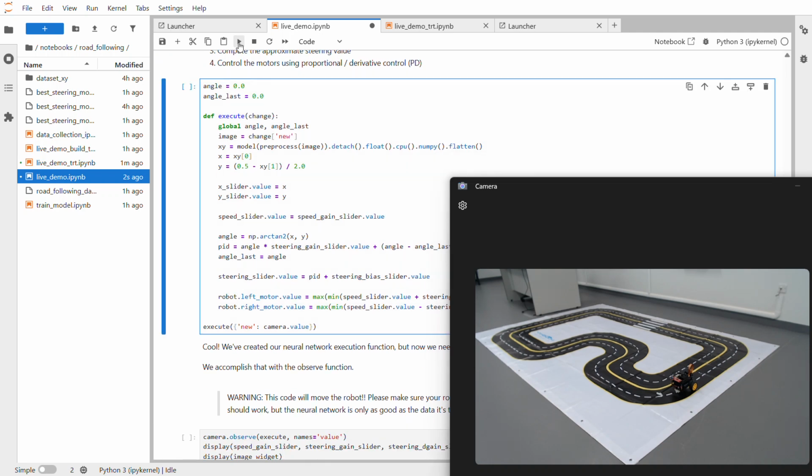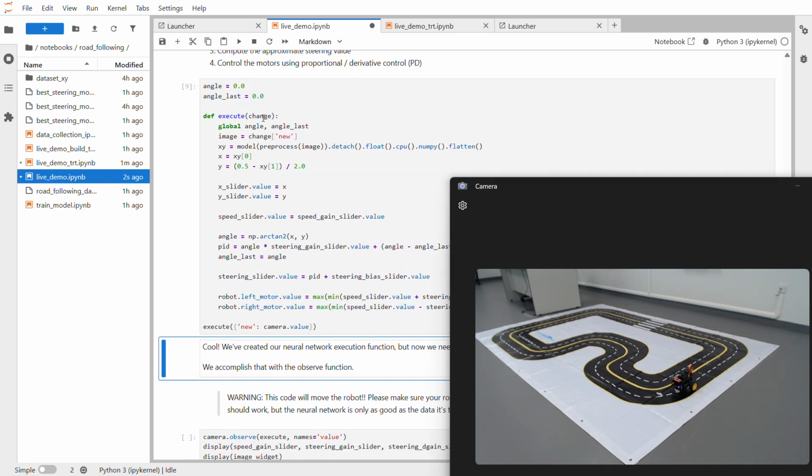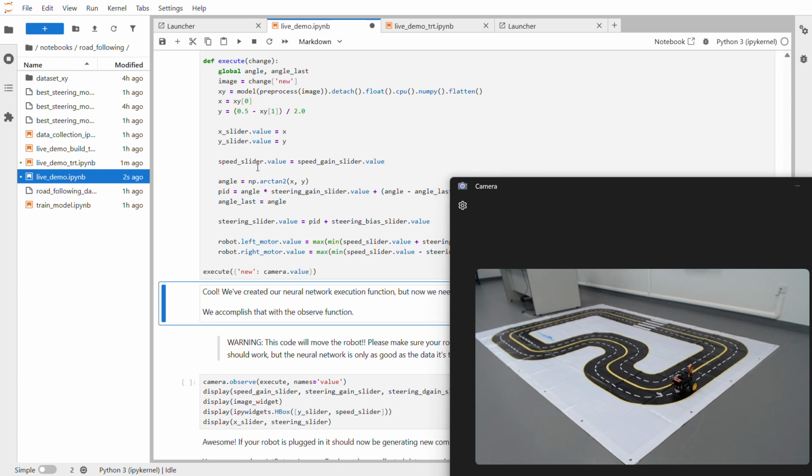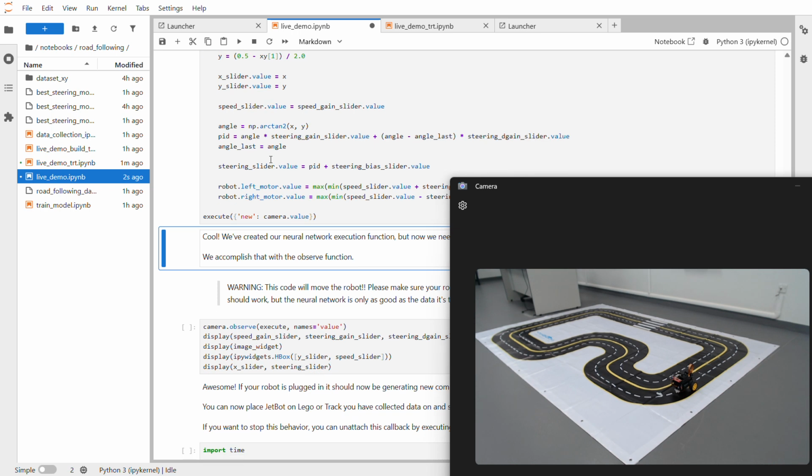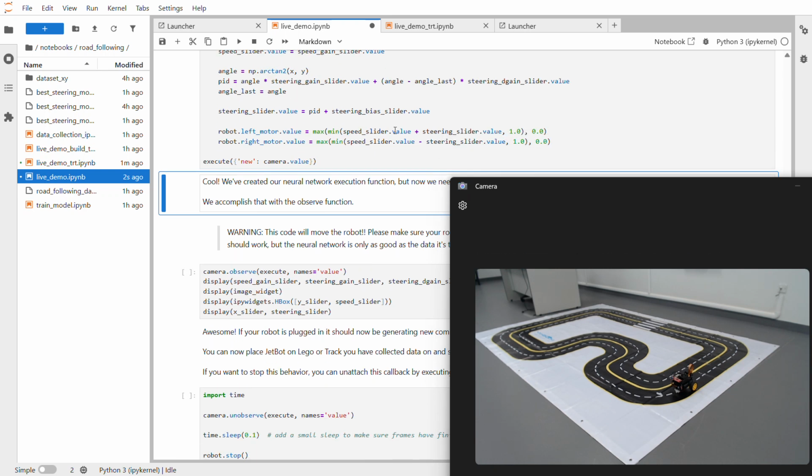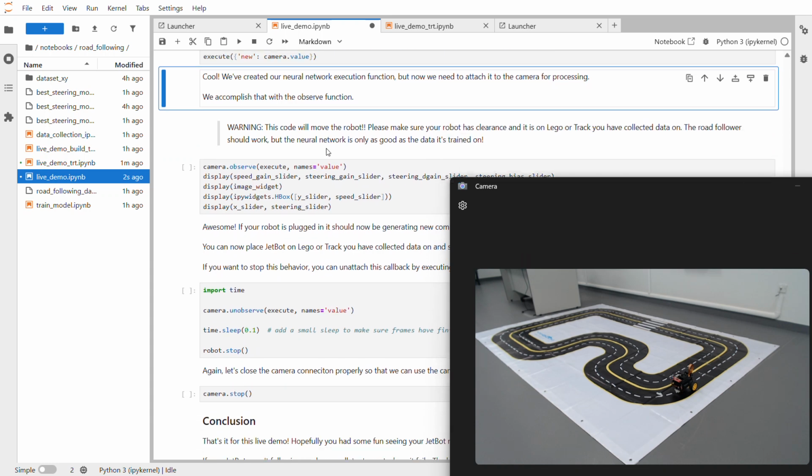And this is the main cell. Each image coming from the camera will be passed through the model to obtain the values of X and Y, which will be used to calculate the direction or the angle of a vector from the origin to XY, and will then be used to calculate the PD control based on the chosen steering gain and update the motor speeds accordingly.